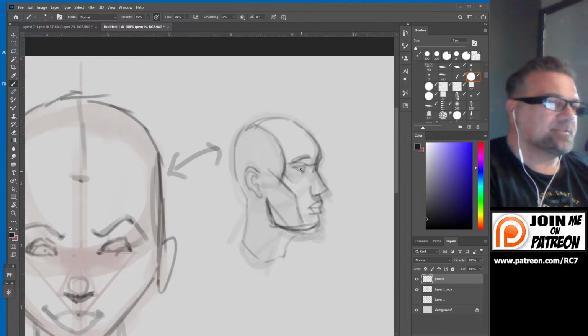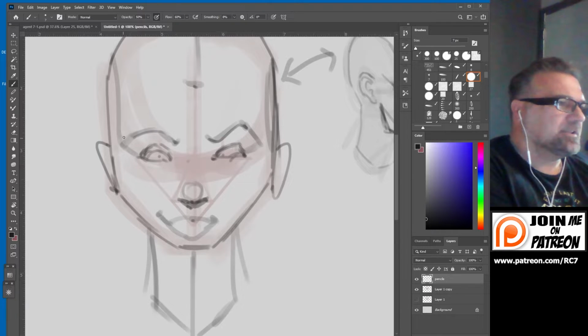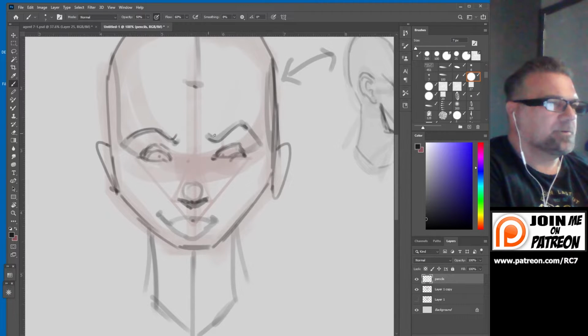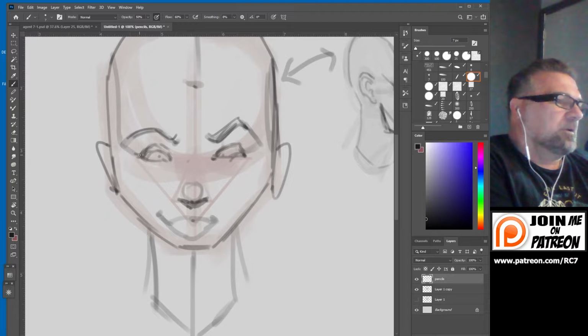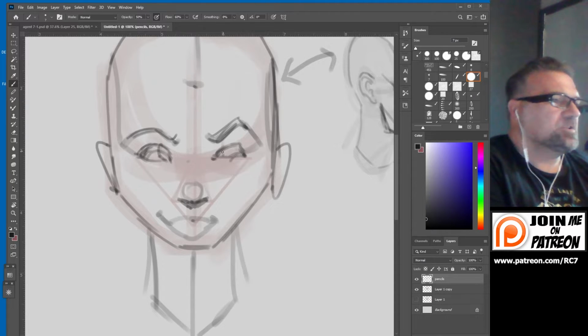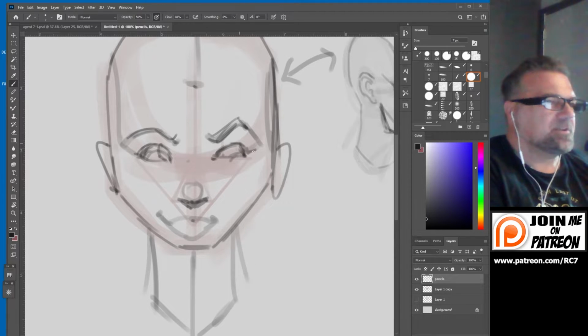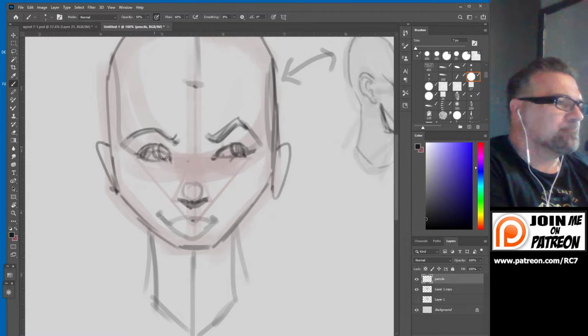But that's how we draw, basically. So here, I'm gonna hit some... she's looking this way. Oh, it's a girl. I guess it's a girl. I'm gonna give her eyelashes then. Boom. Big eyes. A little cartoony.